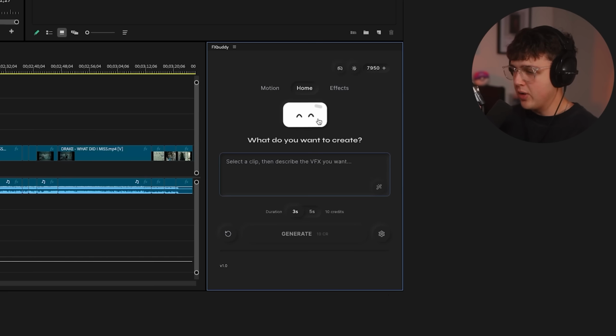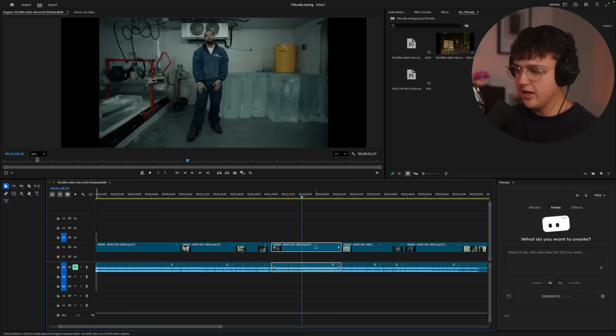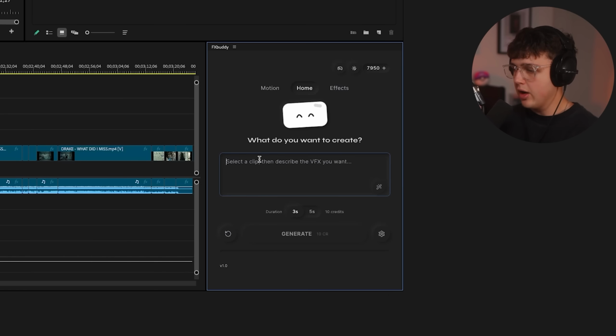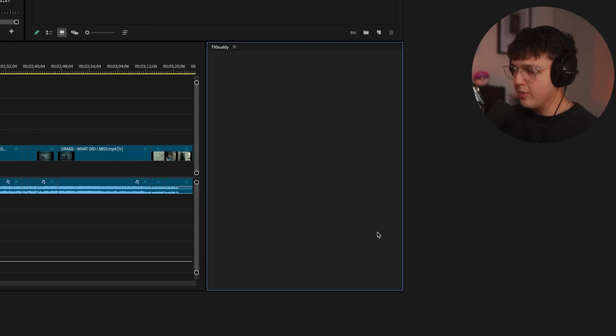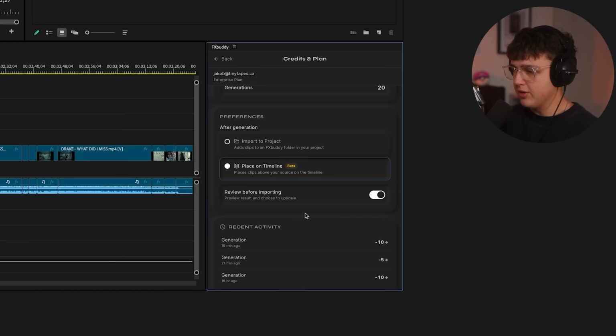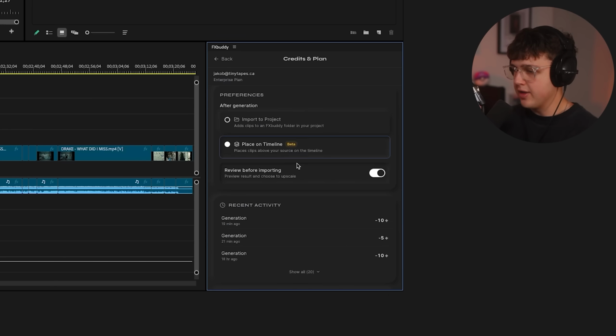To give you guys a breakdown of the way it works, essentially you just select your clip like I did here, and you type anything you want inside of here. You guys can change the duration from 3 seconds to 5 seconds here, and then we have a bunch of settings in here you can play around with. You can have it import into your project here, or you can have it placed in timeline, and then a bunch of other things as well.